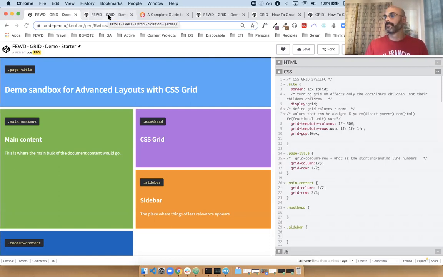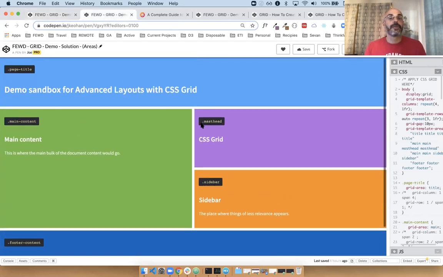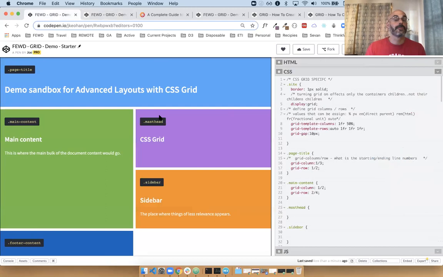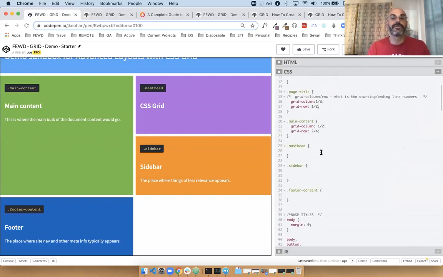Cool. So, see what we got. I'm going to go back to the design, and I see here that we have our main content. We have masthead over here now, and that is in the second row, and sidebar is in the second row. So let's go back and see where we're at. Looks pretty good, right? CSS Grid and CSS Sidebar are where they need to be. So we don't necessarily need to define the masthead here or the sidebar here, because they look like they are where they should be, right?